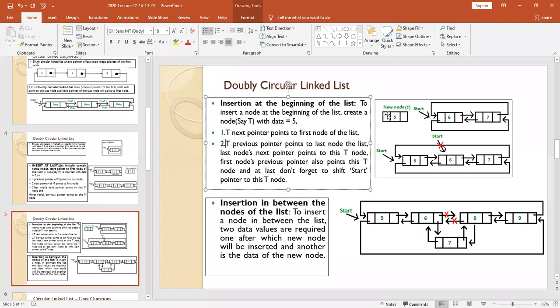So if you are inserting a new one, T's previous pointer should point to the last node. This is T, okay? T's previous pointer is pointing to the last node. So now this part is finished. T then next is equal to the first node, T then previous is going to the last node.